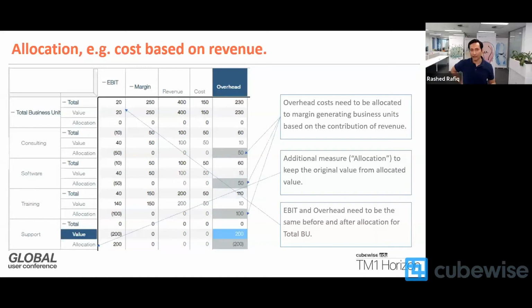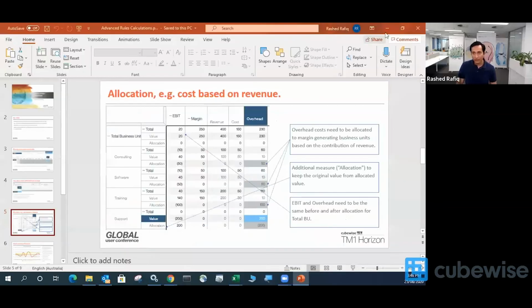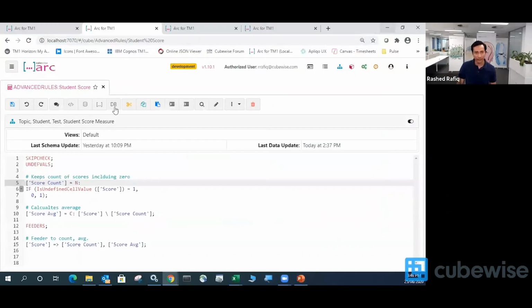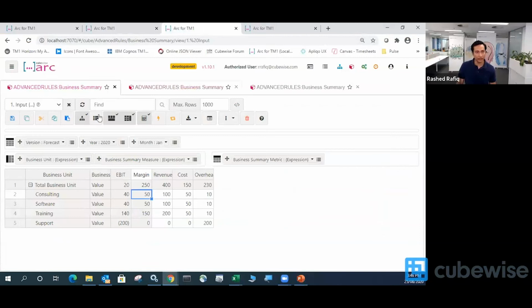So I need to put the support overhead on top of what they have got in their overhead section, and by the end of the allocation, this total EBIT number cannot change, so that needs to remain the same. So again, the implementation part is not so complicated.